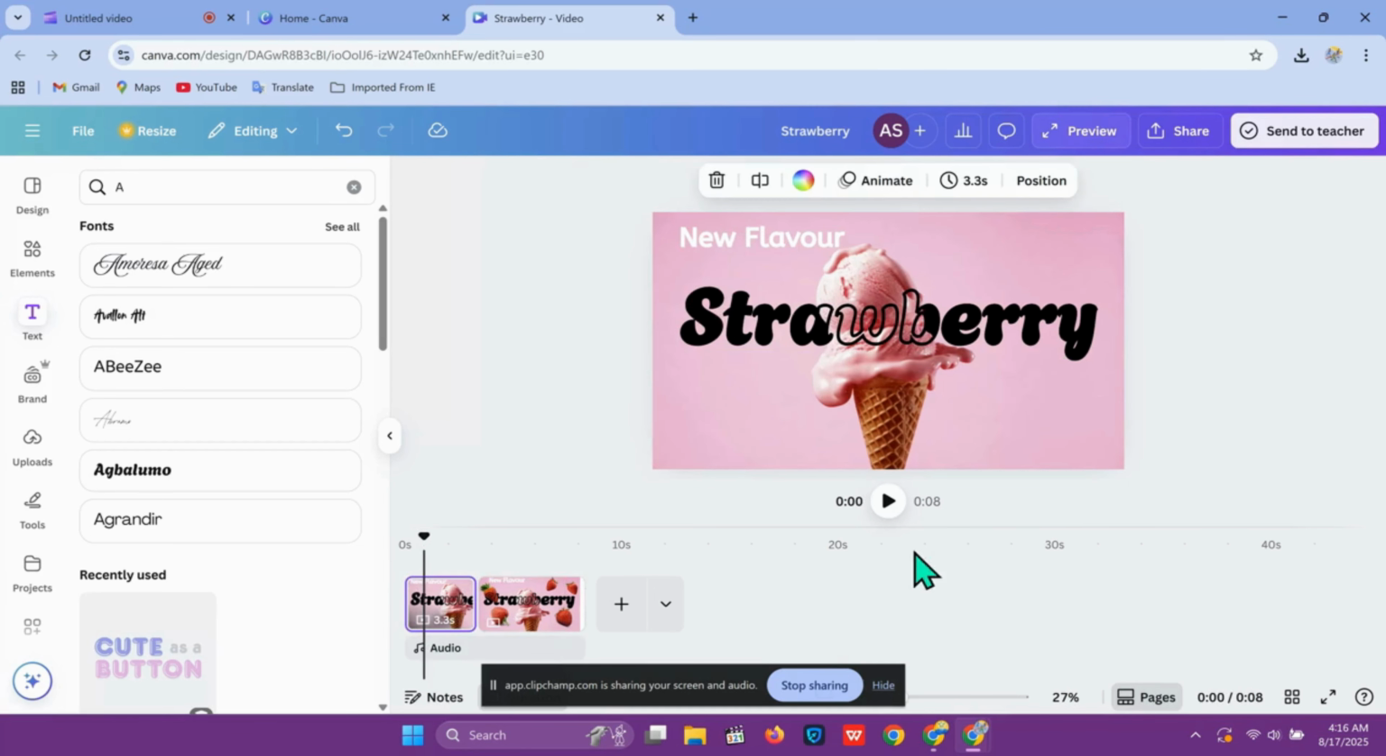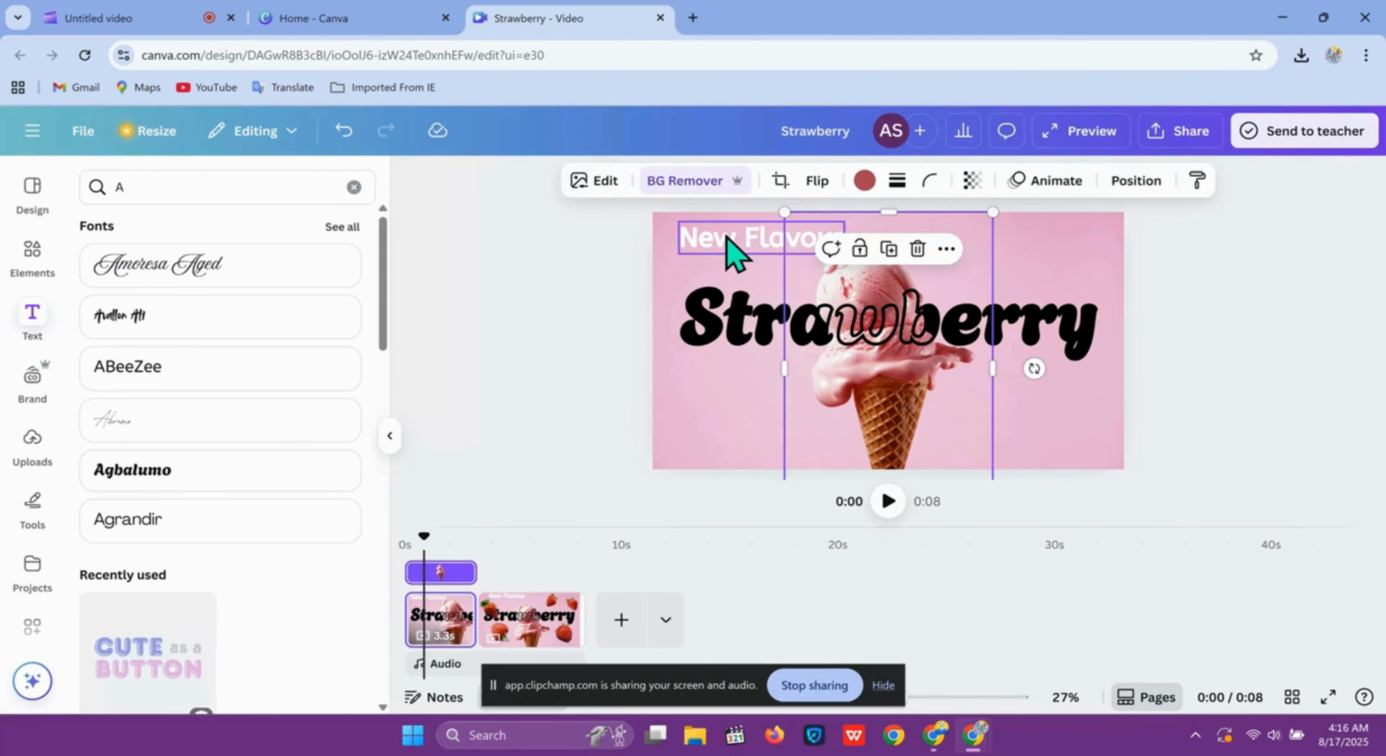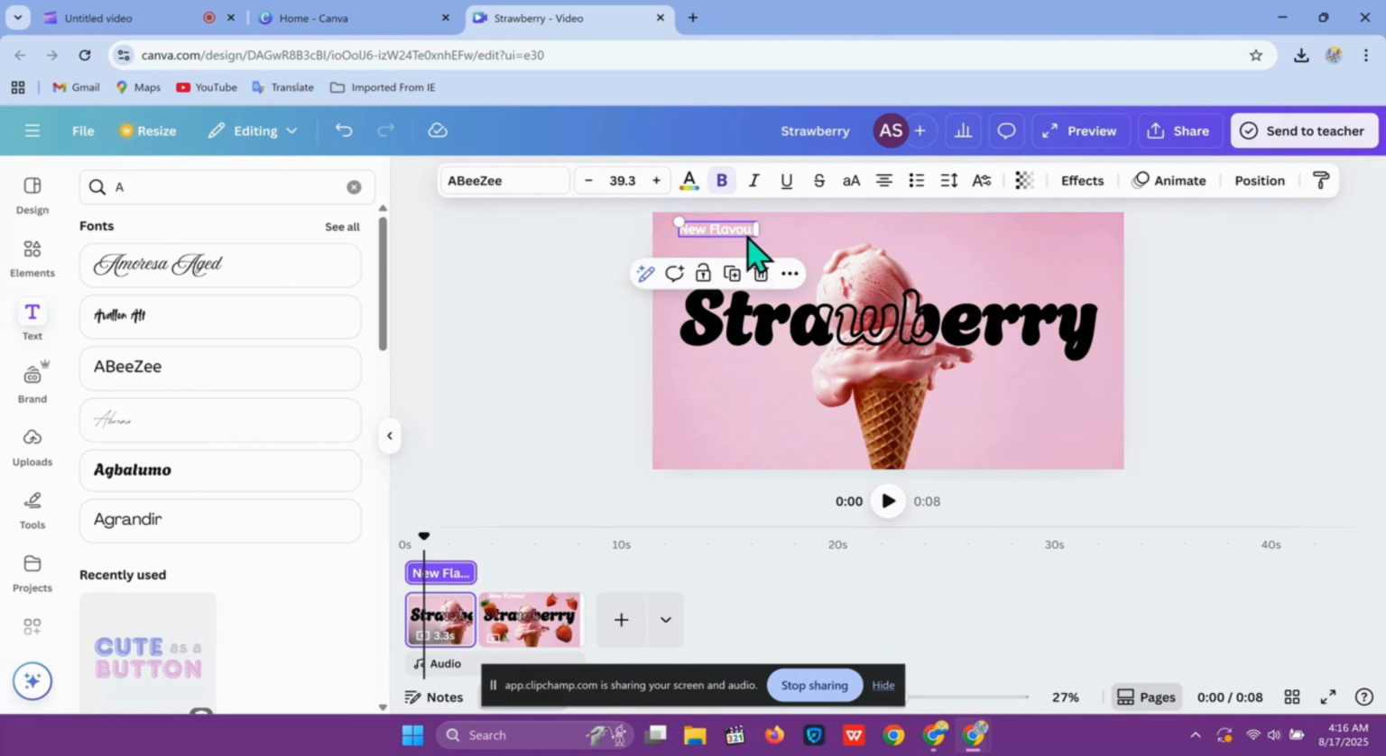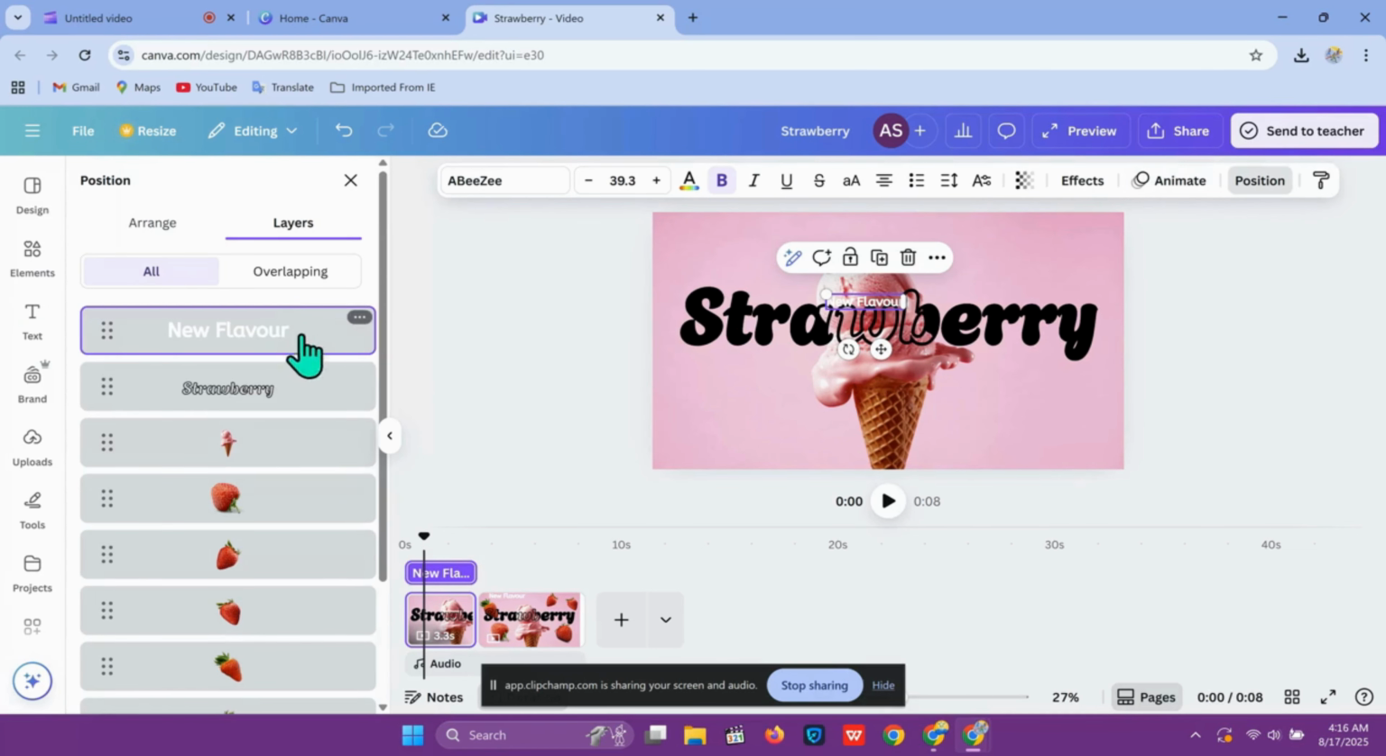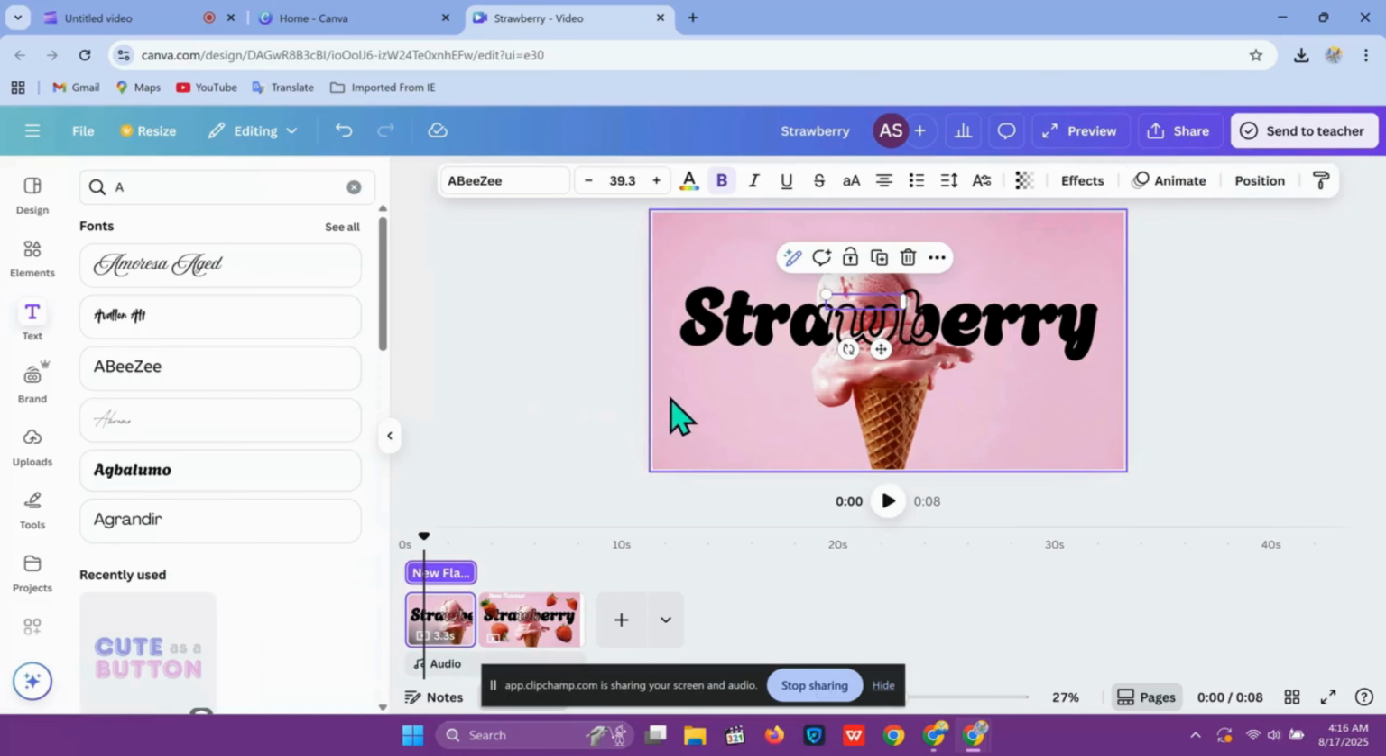Go to page 1, then make the new flavor text small, then put it in the ice cream and go to Position. Get the new flavor text to go under the ice cream.